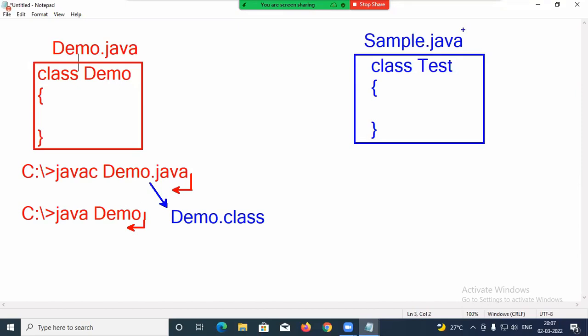In one program, only one public class we can write. Any number of non-public classes you can write. If a public class is there, the file name and the public class name must be the same. If a public class is not there, any name you can write. According to the declaration rules, it is valid. Same name also you can write, different name also you can write. Valid. But in this situation, how to compile and how to execute, I'll show you.